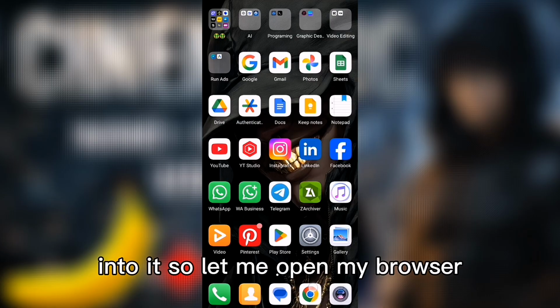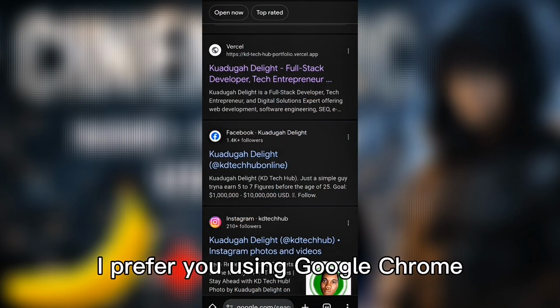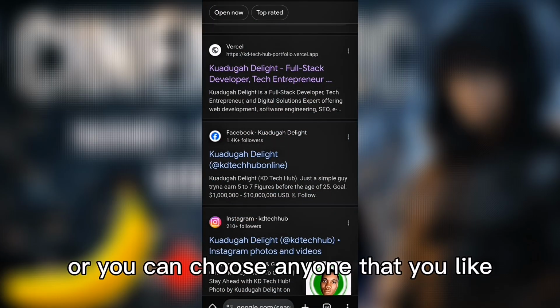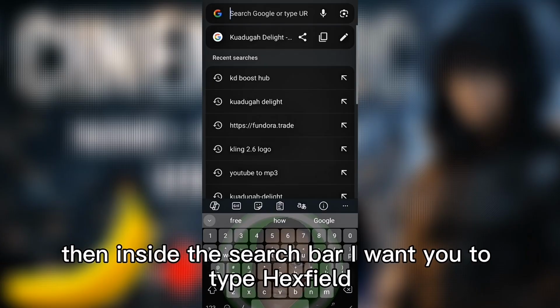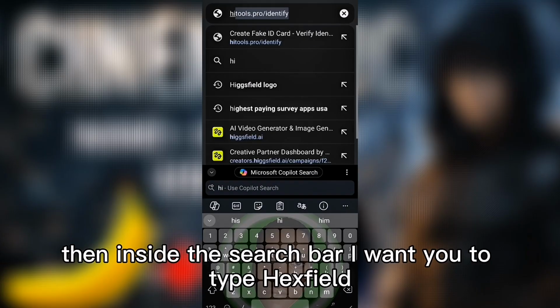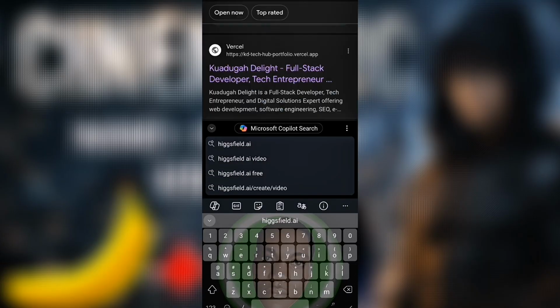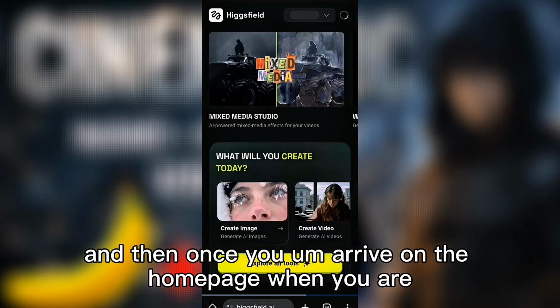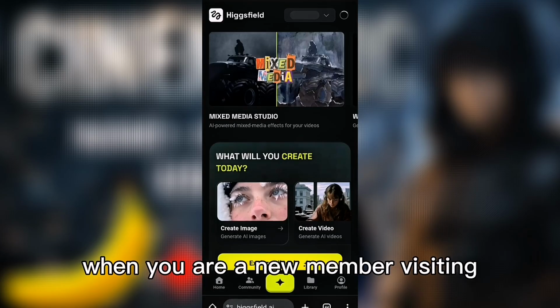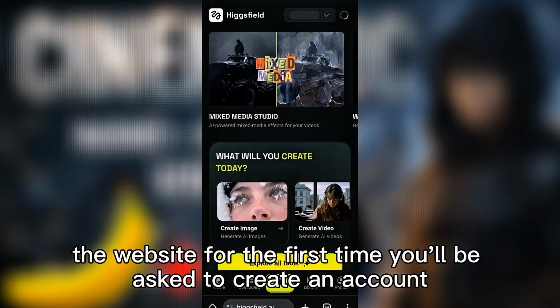So let me open a browser. I prefer you use Google Chrome, or you can choose any that you like. Then inside the search bar, type Higgsfield, which you can see over here, Higgsfield AI. And once you arrive on the home page, when you are a new member visiting the website for the first time, you'll be asked to create an account.